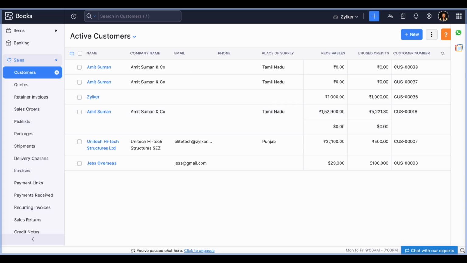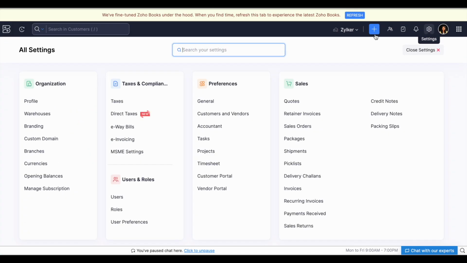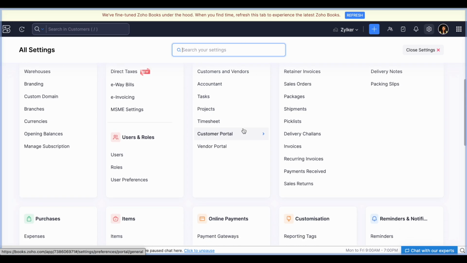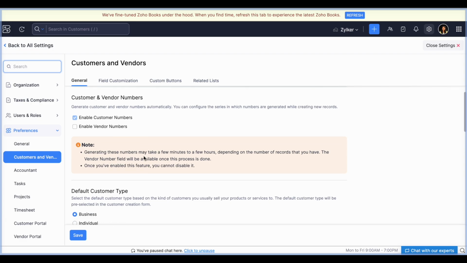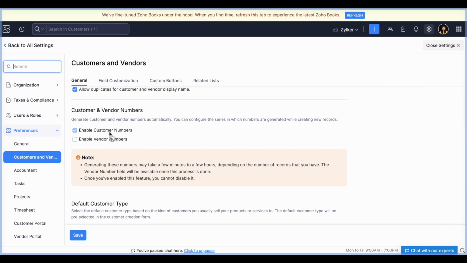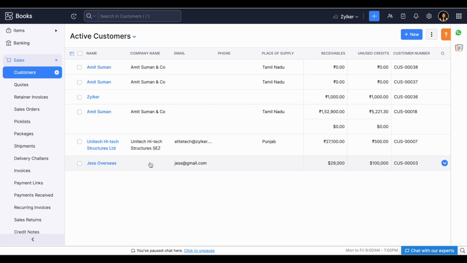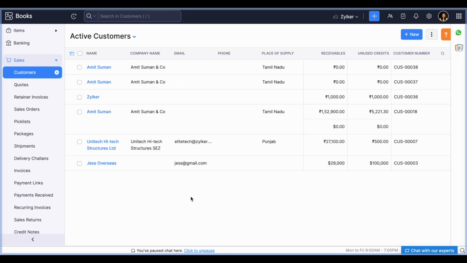So in order to activate it, you should go to settings. In settings under preferences, you should navigate to customers and vendors. Here you will have an option to enable the customer number and vendor number. Once this is enabled, a unique number will get generated for customers and vendors. Also, apart from identifying the duplicate customer or vendor details, customer number and vendor number is also useful during the import of customers. Let me show that.